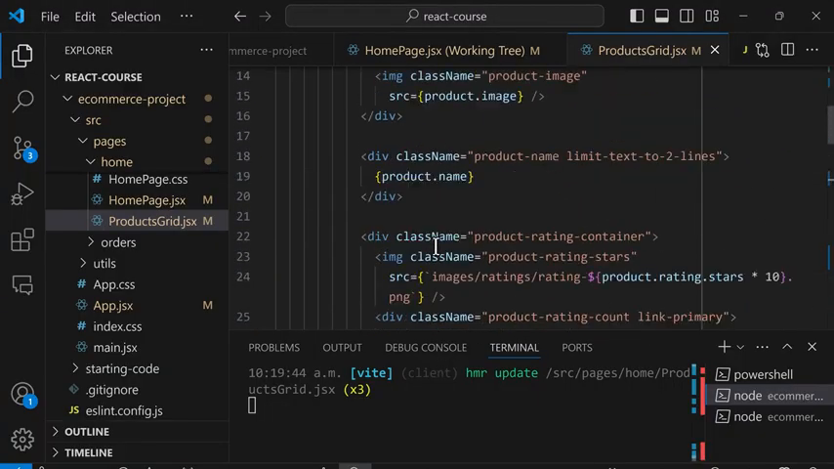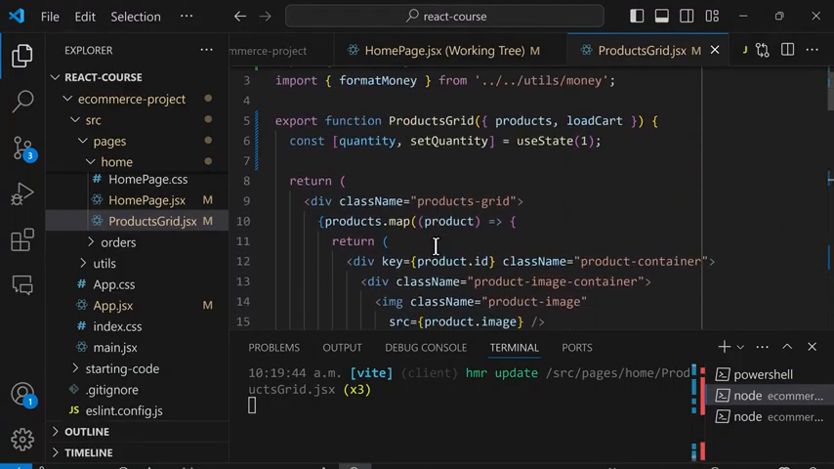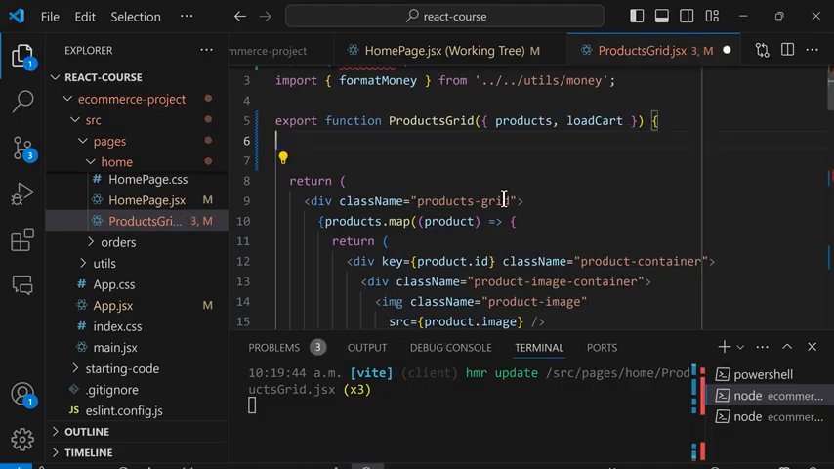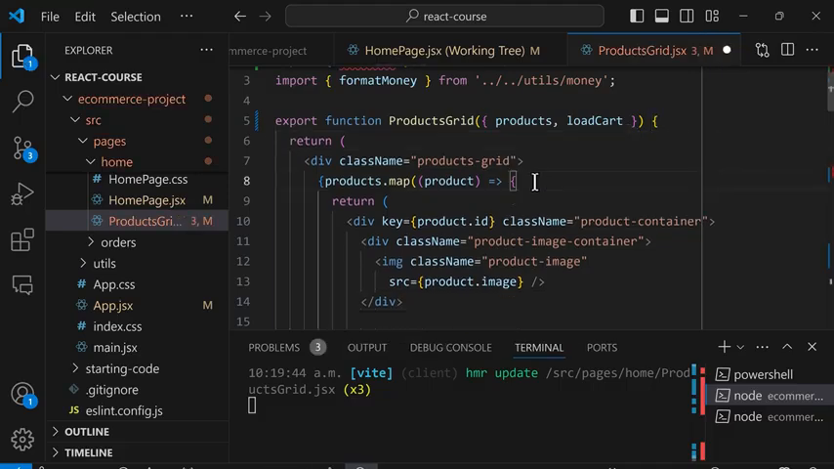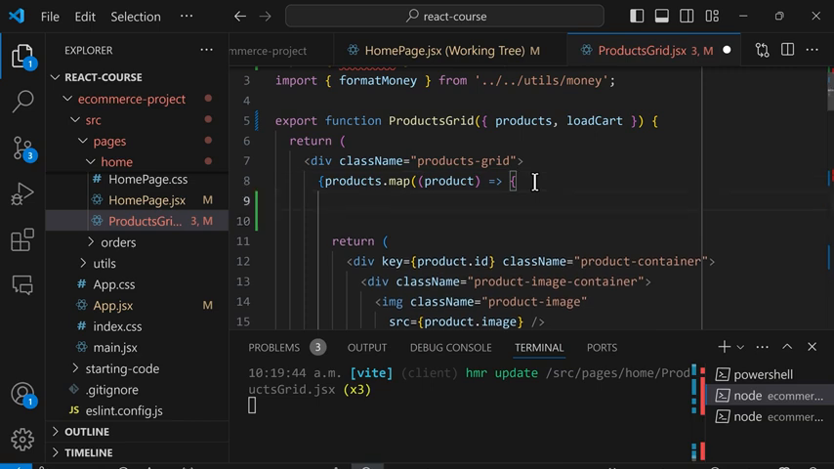And if we scroll to the top, this is happening because the state here is outside of this loop. So that means the state is shared across all the products. That's why when we change one selector, it changes all of them. To solve this problem, we need to move this state inside this loop so that each product has its own quantity. So we're going to select this code and cut. And inside this loop, we're going to paste.